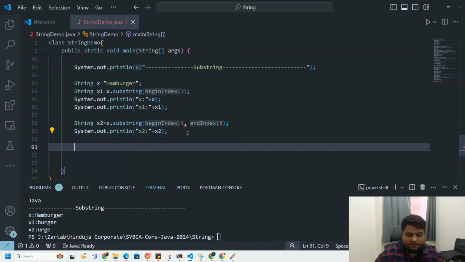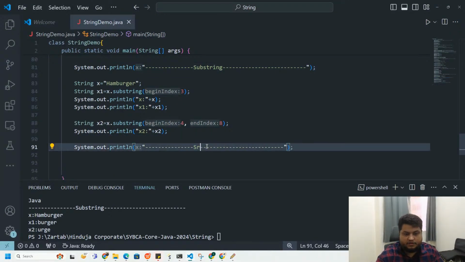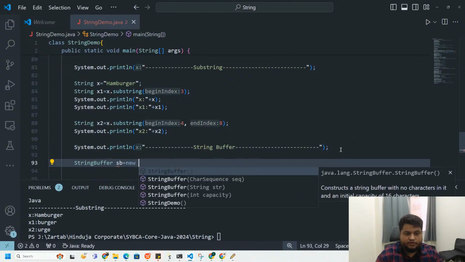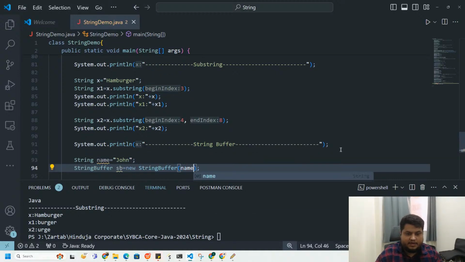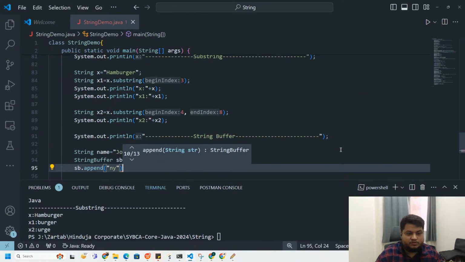It is also a part of the java.lang package. So we have string buffer. StringBuffer sb is equal to new StringBuffer. Let's say String name is equal to John. Then I pass the name here. And now I want to append something, so I can say sb.append("ny"). So John becomes Johnny.